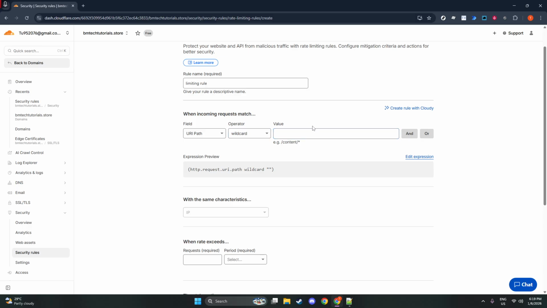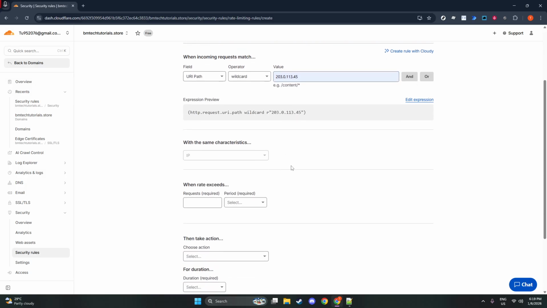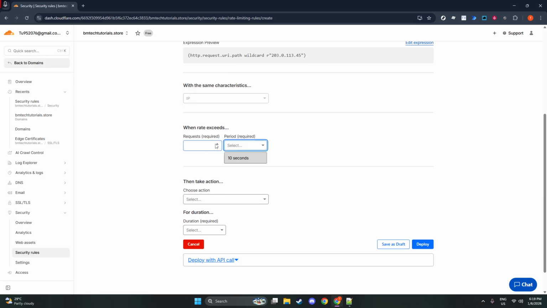For client identifier, use IP address so each client IP is counted separately. That's the most common and effective choice for stopping bursts from a single source. If you need extra precision, you can add conditions or expressions, like matching a specific country or host name to fine-tune what gets evaluated.